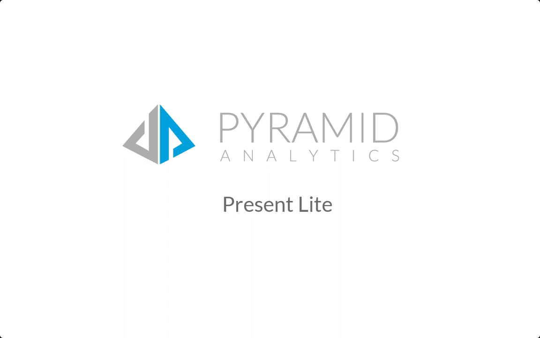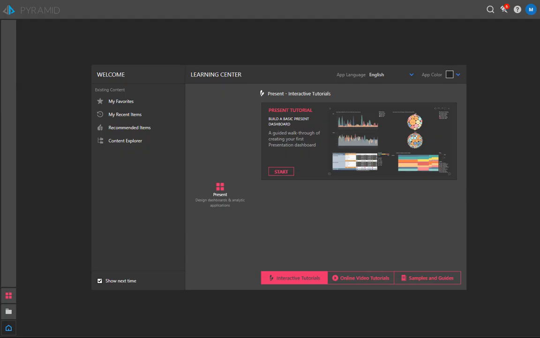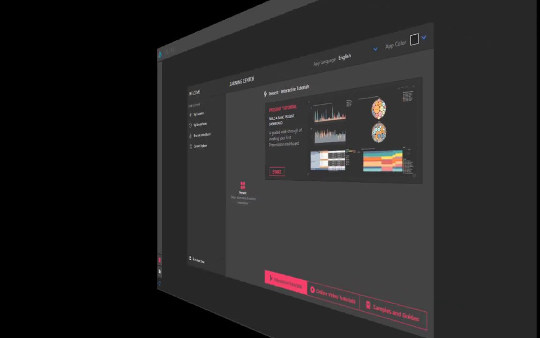In this session, we cover Present Lite. Present Lite is the non-technical interface for non-technical users to design Present dashboards in Pyramid. It stands in contrast to the Present Pro interface, which is for more advanced users to design more sophisticated dashboards and guided analytical workflows with the product.